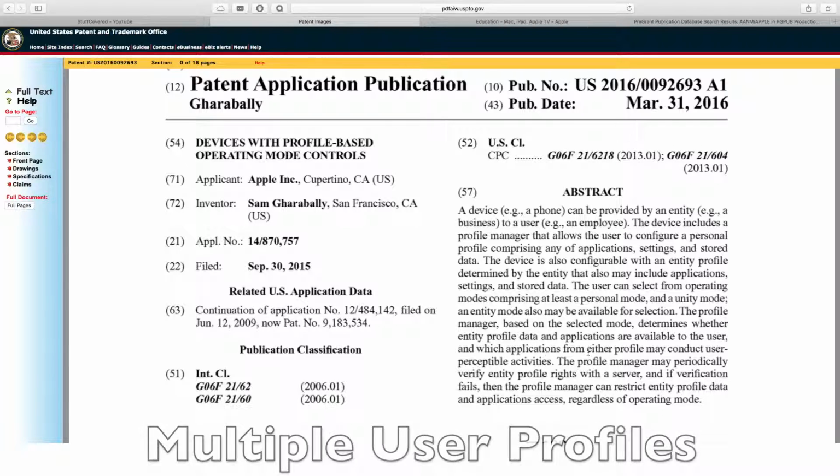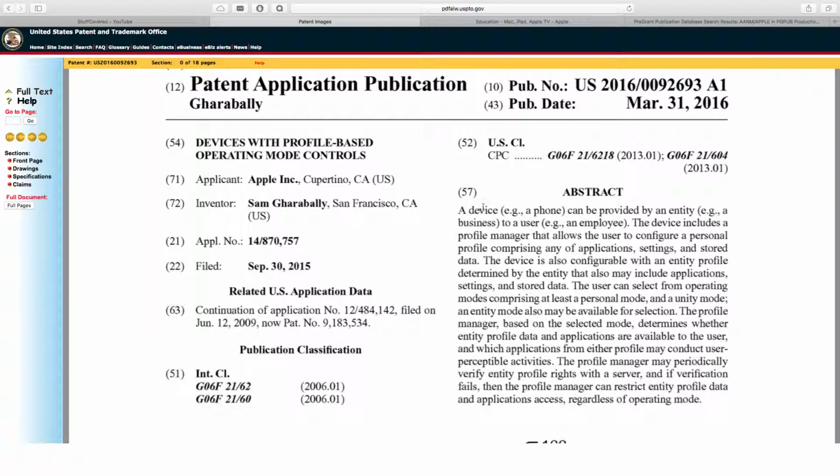And here in their abstract we can see they say a device such as a phone can be provided by an entity like a business to a user, an employee. And now the device includes a profile manager that allows the user to configure a personal profile comprising any of applications, settings, and stored data. This device is also configurable with an entity profile, and so on.